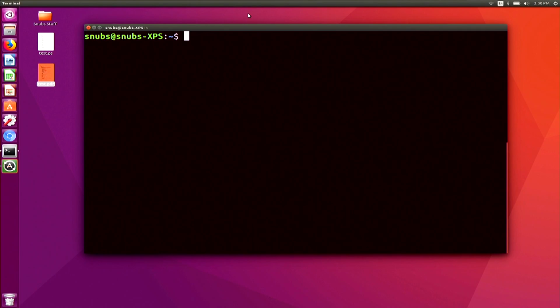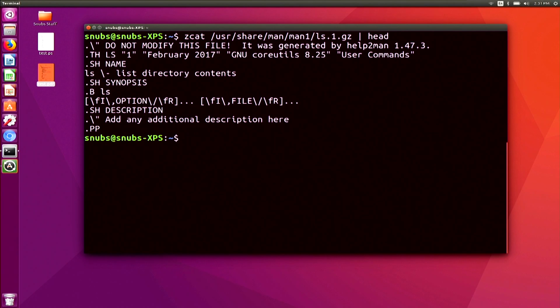So first we're going to look at the man page for ls with zcat, and zcat is basically a cool version of cat. We'll type in zcat /usr/share/man/man1/ls.1.gz, and I'm going to pipe that over to head, just so that it's shorter and it doesn't take up all of the space on the screen.